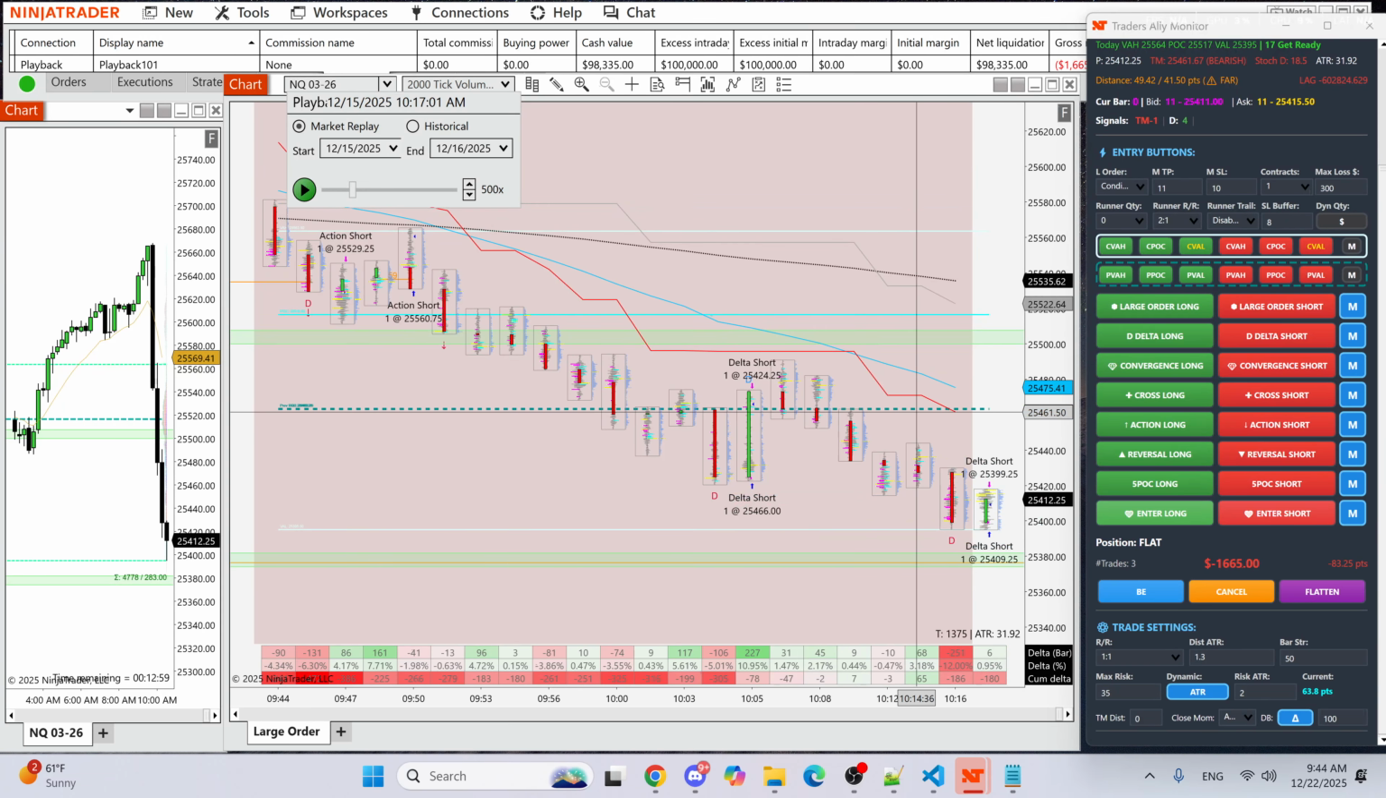Okay, so see there was a delta short, but the stop loss was at 10 points, right? 409, I mean 399 and 409. See, because these buttons show that.